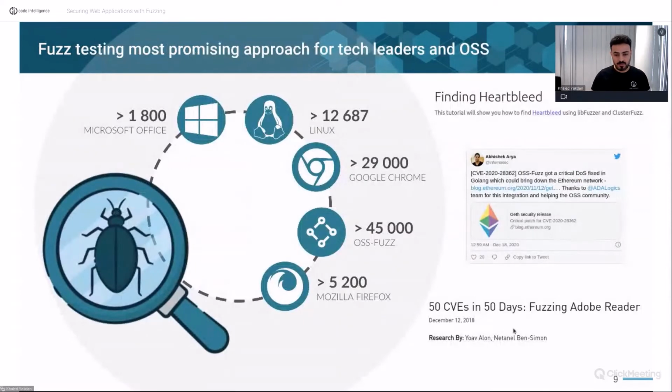Just to give an idea how effective fuzzing actually is, this shows some rather older statistics about the number of bugs that fuzzing has found in well-known projects. Fuzzing was able to find over 29,000 bugs in Google Chrome alone. This shows that regardless of how good the software is and how good the engineers working on it are, humans tend to forget some corner cases, and this is where automated testing approaches like fuzzing are really effective.